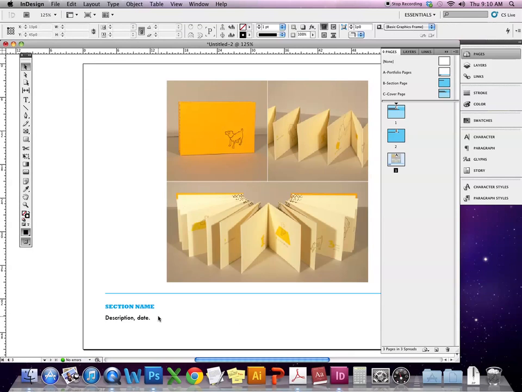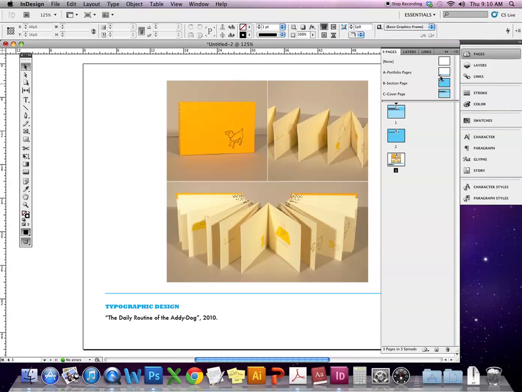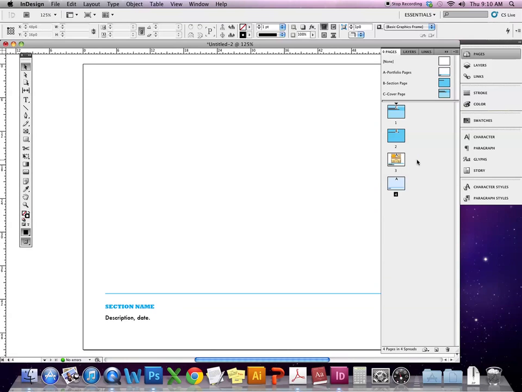And just like I did with the section page, I'm going to hold down Shift, Command, and click to change the section name. So this was typographic design. And the name of this, I'm just going to put in the name of the book. And I'll put in the date. And then I'll just keep going.